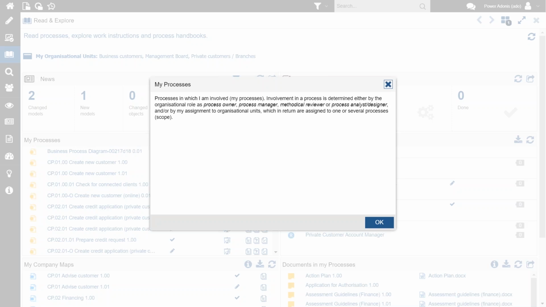But the main change here is that we're also seeing the processes in terms of the assignment to the organizational unit, right? Which in turn are assigned to one or several processes in the relevant chapter, being scope. So in particular, in the process objects notebook, there is a chapter known as scope. And this is where you can assign the organizational unit, creating that relationship between the two in this particular read and explore scenario here.